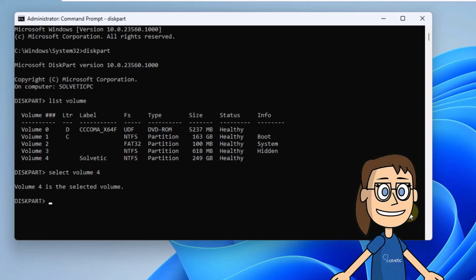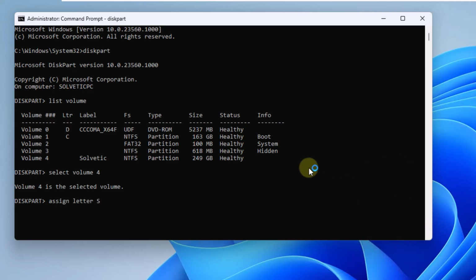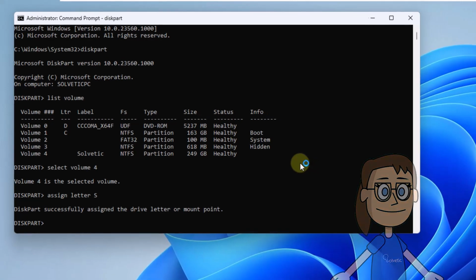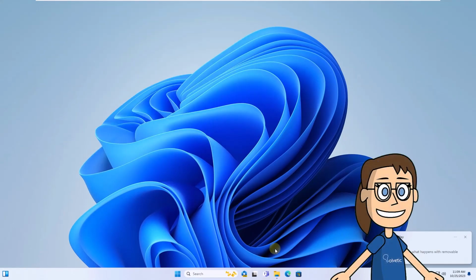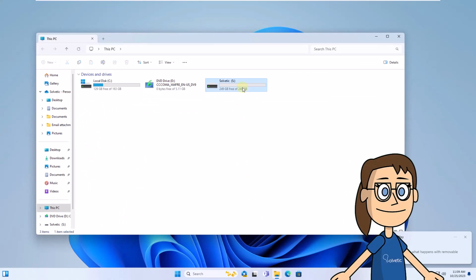When you have selected it, assign a letter, execute, assign letter, press enter. The change will be made automatically. Check in File Explorer that the disk is visible.